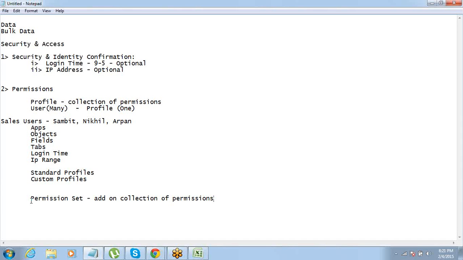So it's like you are already using a certain calling plan, and you just use an add-on for making ISD calls, something like that. So requirement based. So permission set is also a collection of permissions, but it is used as an add-on feature on top of the profile. So permission set is optional. This is optional. User may or may not have a permission set.